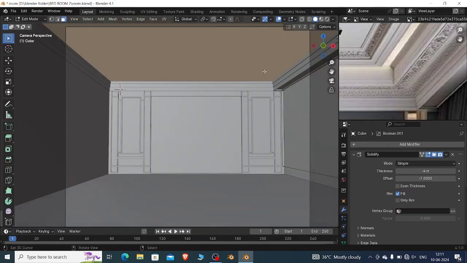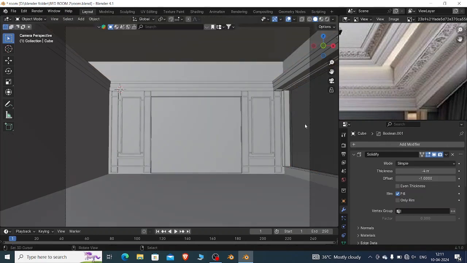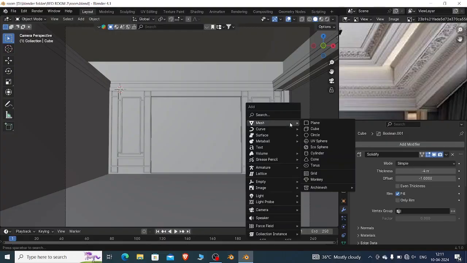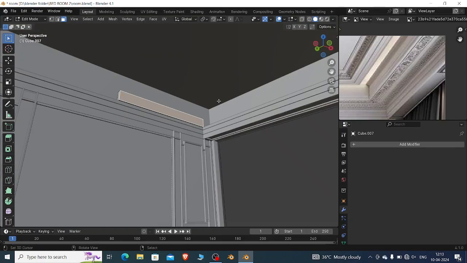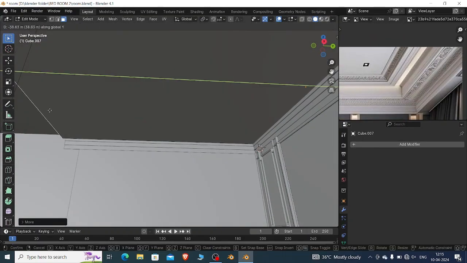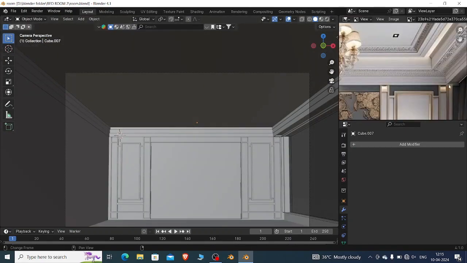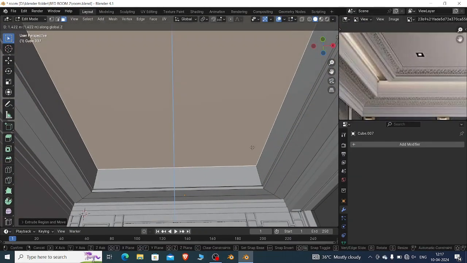Then select the room ceiling and move it in Z-axis, because we are going to make the ceiling design with another mesh. That's why we do this. So for the ceiling, add a cube and move its faces like this. Select a face, inset it, extrude it inside and make this type of design.